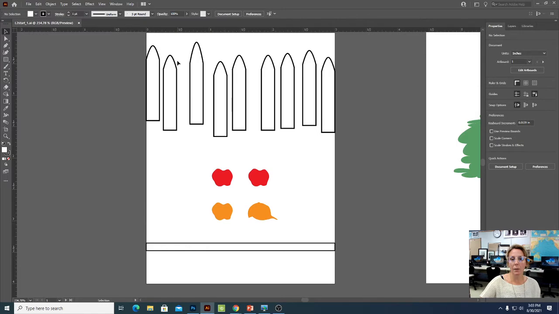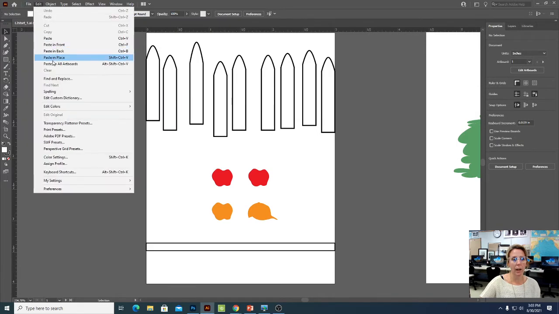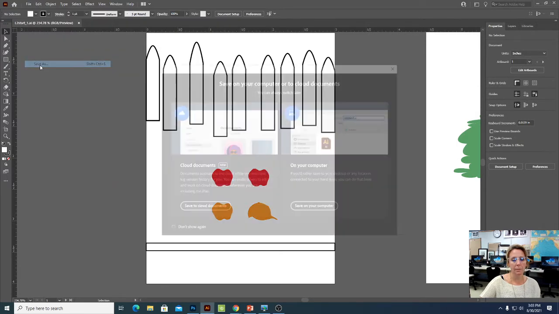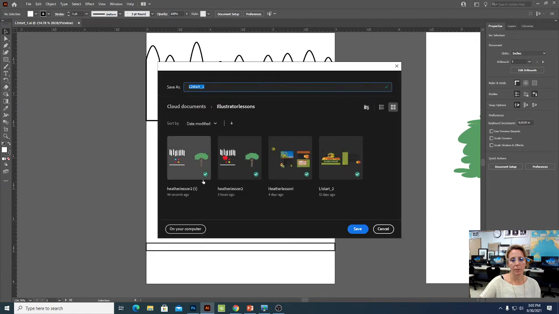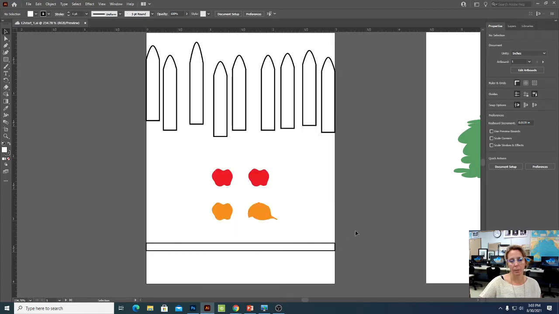Let's immediately save a copy of this in the cloud. So go to File, Save As. Saving it in the cloud. Make sure you are in your Illustrator Lessons folder, and we're going to call it by your first name, Lesson 2. So in my case, Heather, Lesson 2.